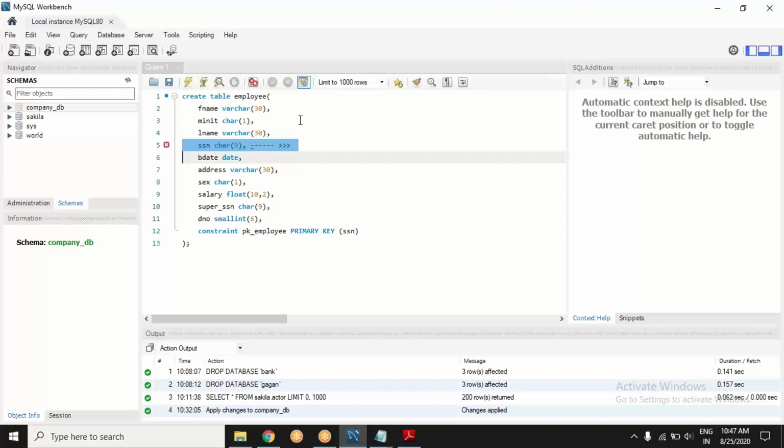Because this char is, I'm calling it length 9 because it is SSN. The data you keep here is SSN. What is SSN? SSN stands for Social Security Number, which is kind of like the Aadhaar card, as Aadhaar works in India.